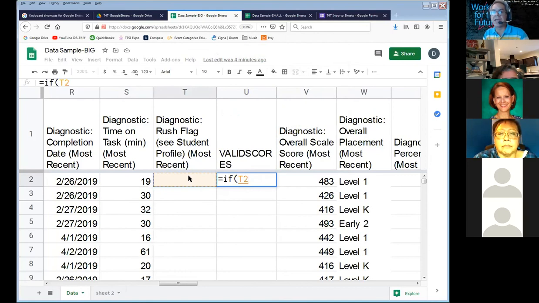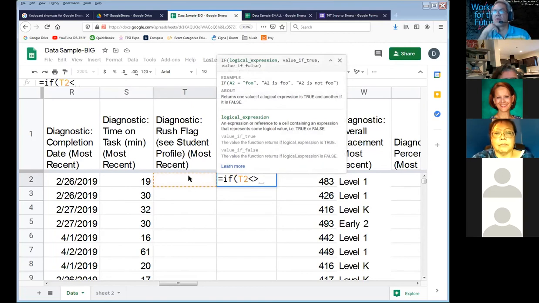The way we say not equal: equal is an equal sign, but if we want to say not equal, there's no not equal symbol, so we have to do greater than or less than. Because if something is greater or less than a value, then it's not the value, right? If I say the value is 4, is it greater than 4 or less than 4? And if it's greater or less than 4, then it can't be 4.